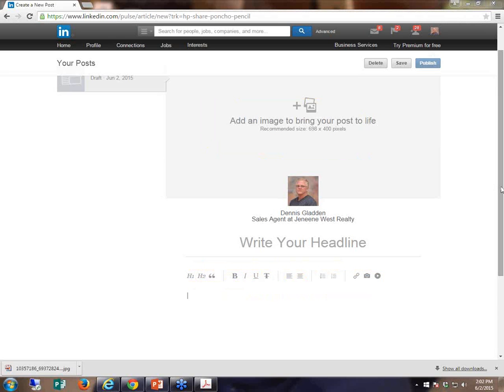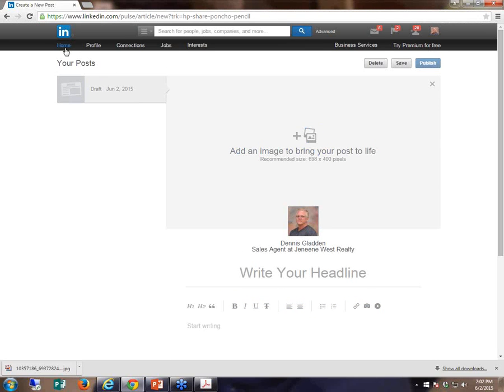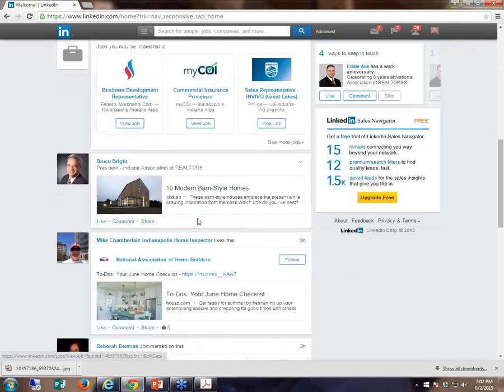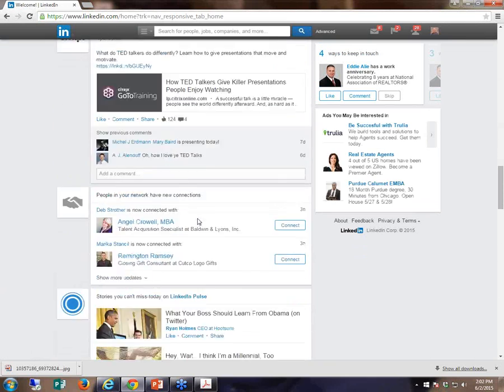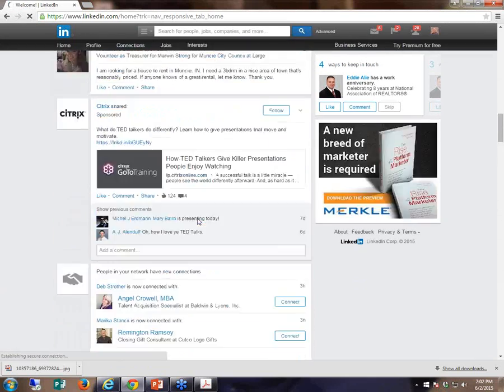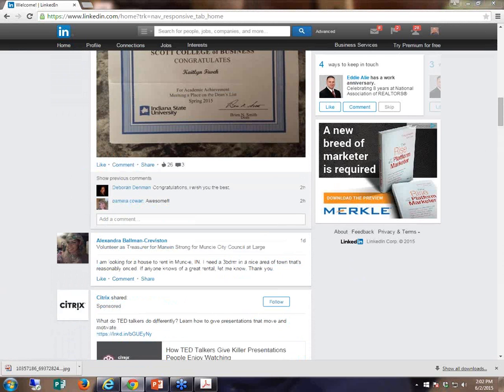So long story short, what is the difference between an update and a published post? Well, there is a difference. When you do an update, it just goes to your feed. It goes to all the people you're connected with, to their feed, and I'm just scrolling. When you publish a post, it's going to actually show up for all of your connections in this little flag area right here, okay?